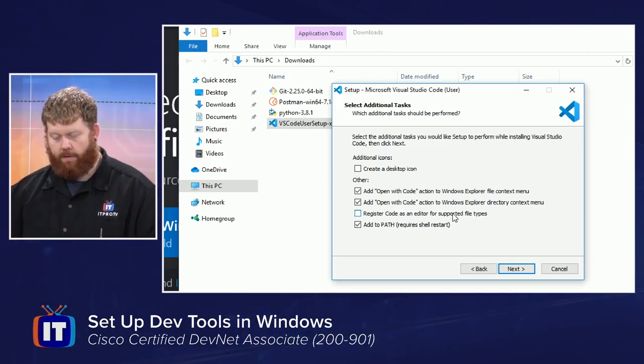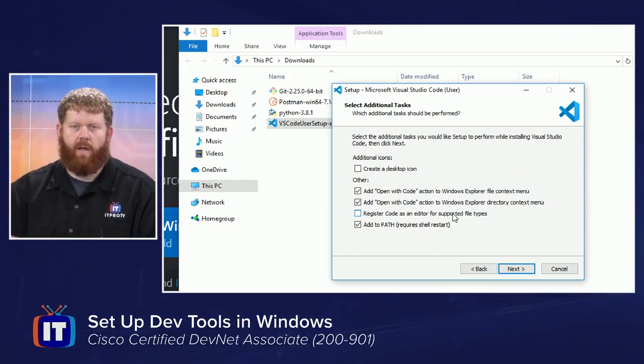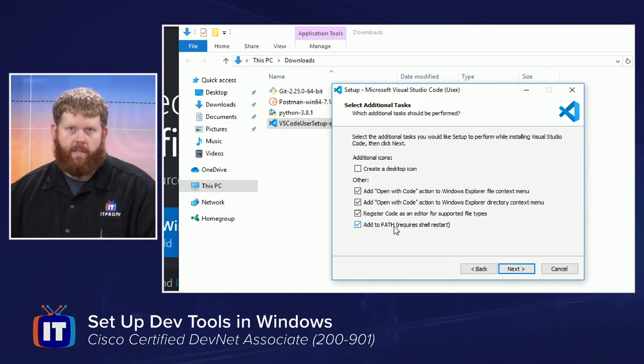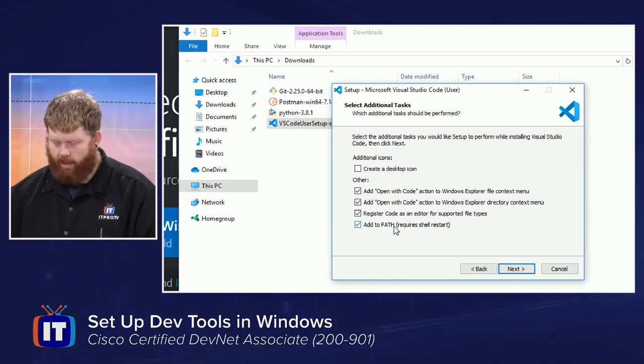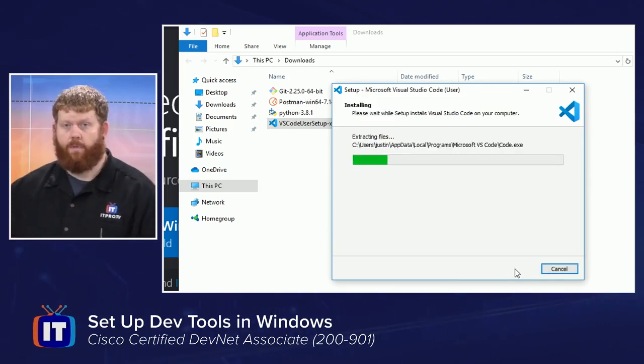Register code as an editor for supported file types. That's completely up to you. If it was me, I would do that. That way it would recognize, oh, this is a .py file. That's Visual Studio Code. So double click. So I'm going to do that. And then add to path. This is handy for some shortcut stuff that is an advanced feature, but I go ahead and add it to the path now because it's just easier. And then I'm going to install, and it's going to install Visual Studio Code.